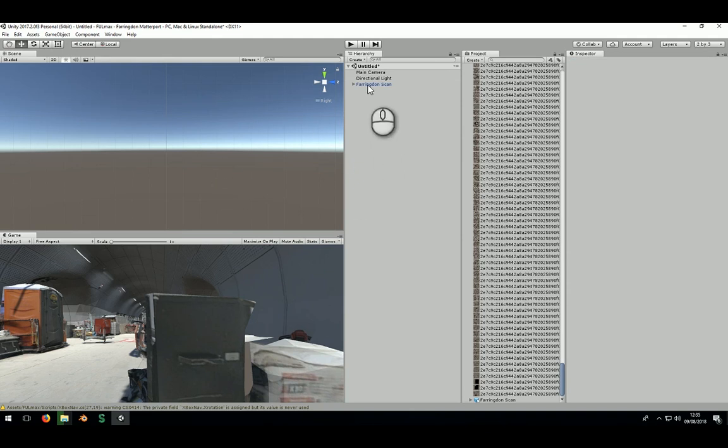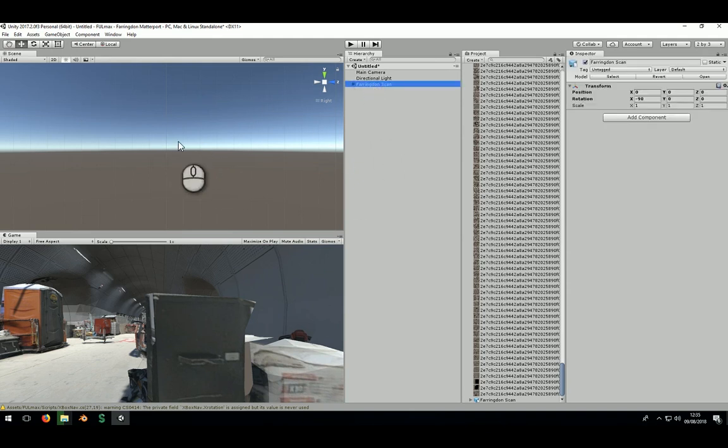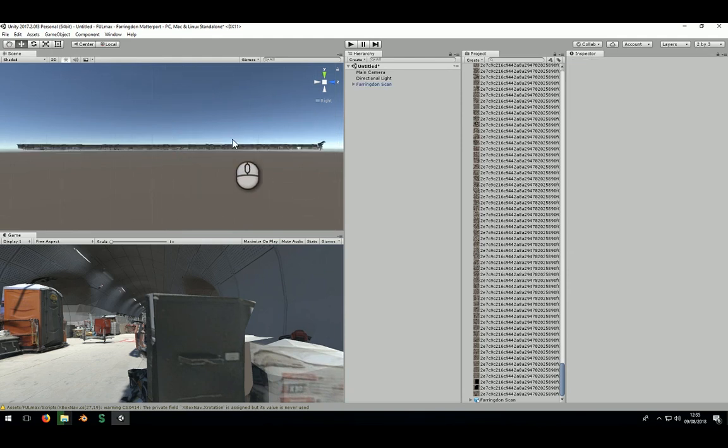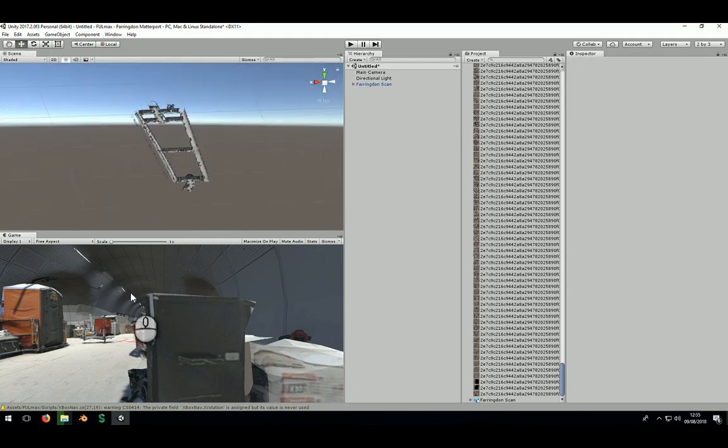So again, if you lose it, click on Farrington scan, hover over a window and press F on the keyboard to focus back in. So we can now see it's there, it's the correct way up, and in the game preview we can see that it is the correct way round now.